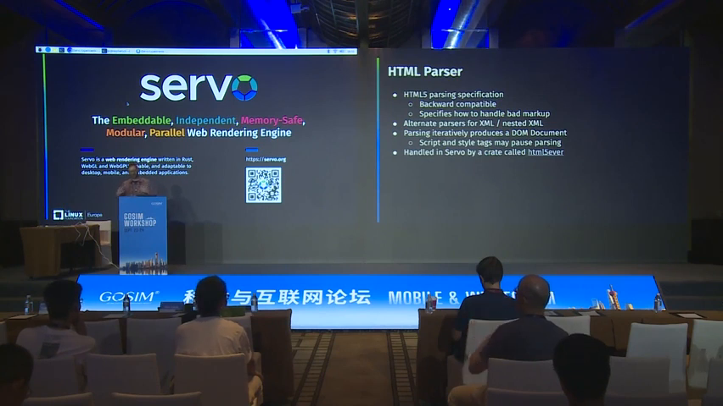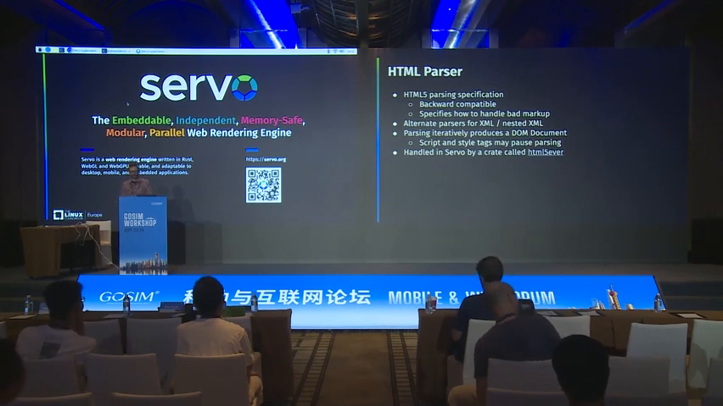This is handled by a crate in Servo called html5ever, which is one of these crates. I've highlighted this one because it's extremely useful outside of Servo and has a lot of people using it. So this is one area where we feel like Servo is being a good community member and sharing the load of a standard piece of software that lots of other software can use.